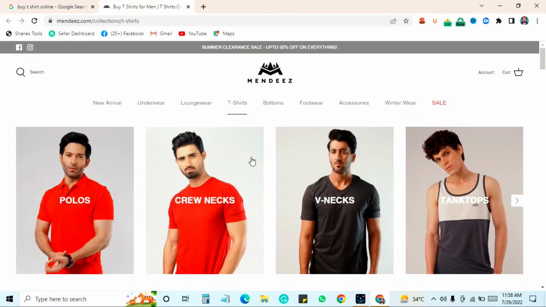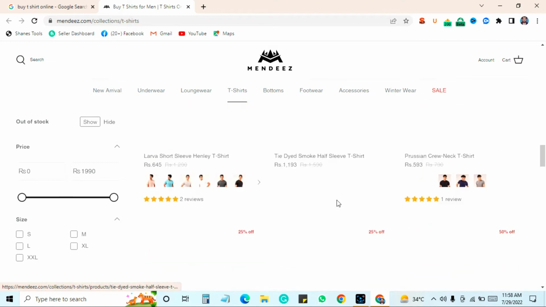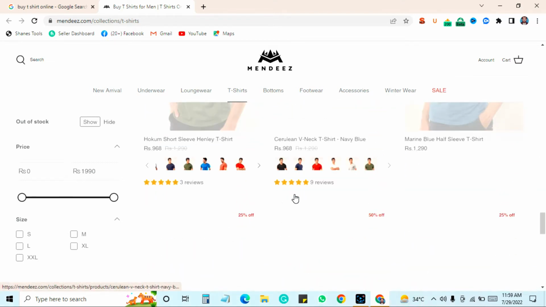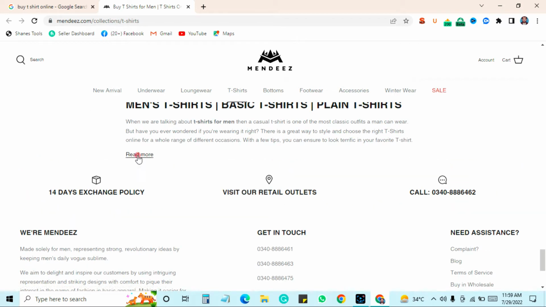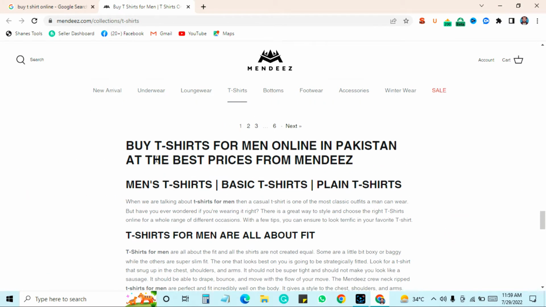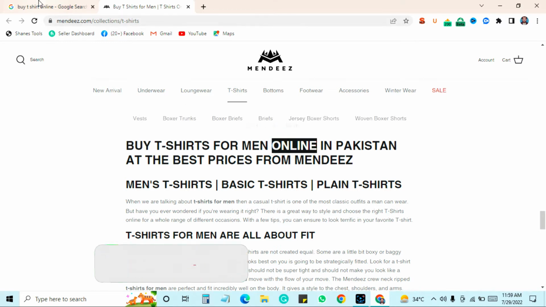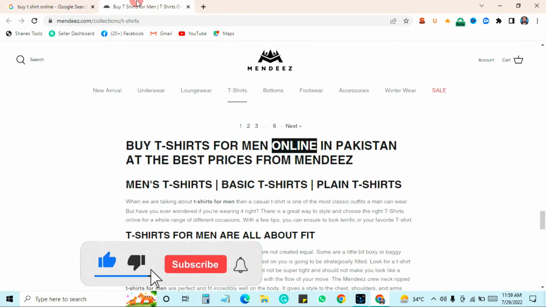Now let's go to the page to see how they have used the keyword within their content. Let's click on read more. As you can see, this is the actual content on their page. Basically, this is a product category page, and this is a very secret SEO trick that most e-commerce sites can use: they have put content just below the products in order to reduce the bounce rate. As you can see, they have used the keyword "buy t-shirts", then again parts of our key phrase, which is "buy t-shirt online".